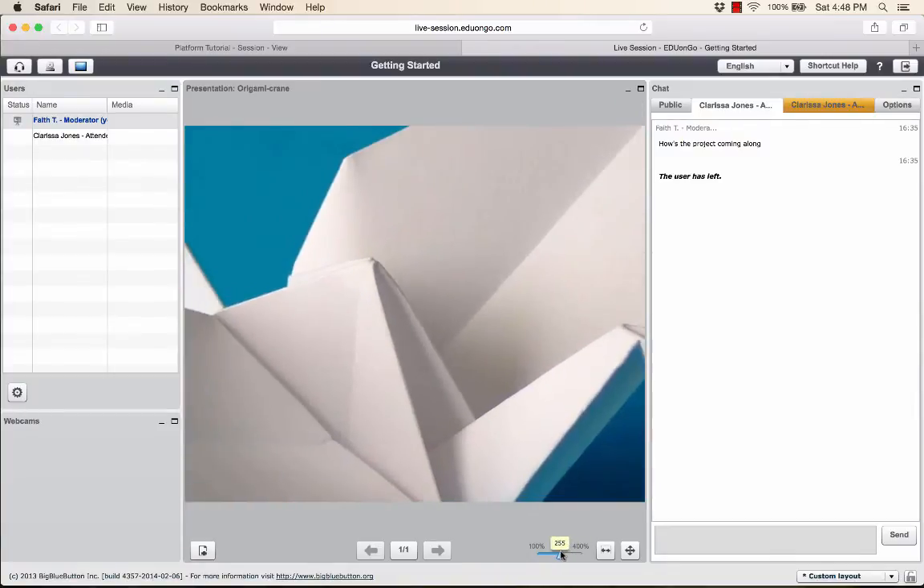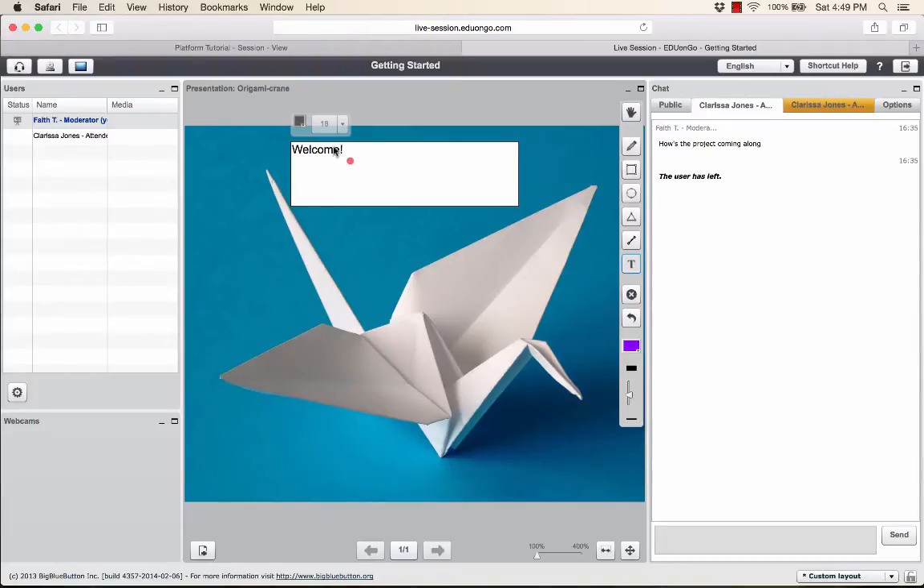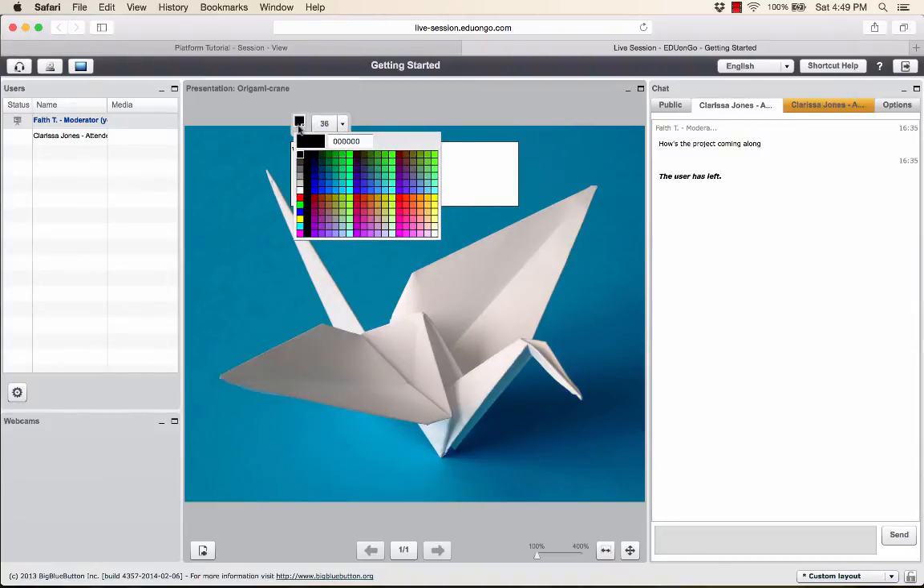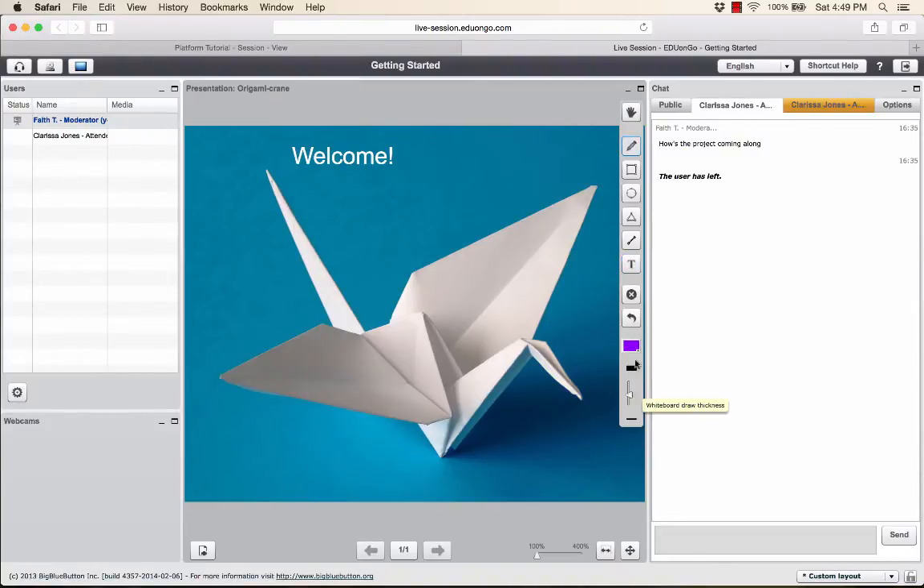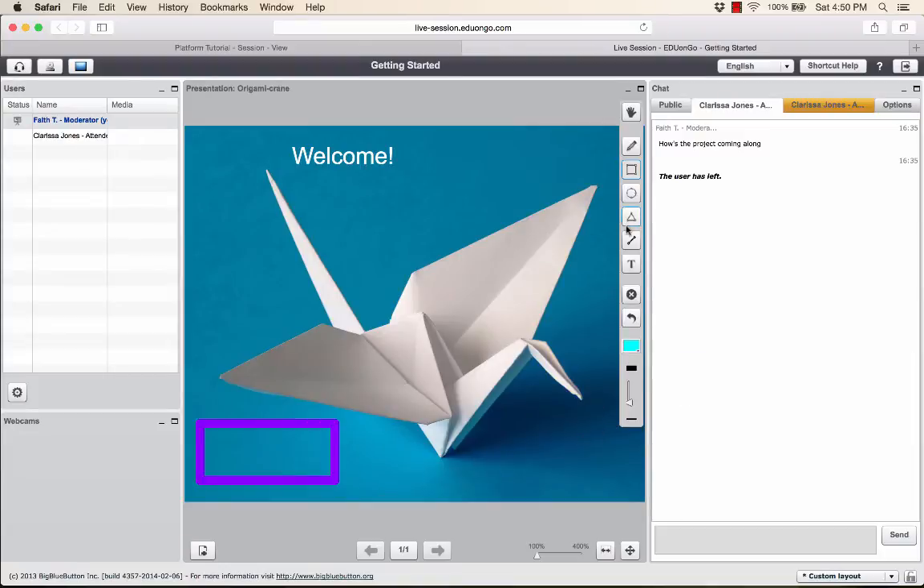You can zoom in and out of your slides. And over here is the toolbar for your interactive whiteboard. You can create areas of text on your presentation slide and change the size of the text and also the color. You can also do things such as drawing rectangles or boxes, adjust the size and the color. You can draw triangles, circles, lines.